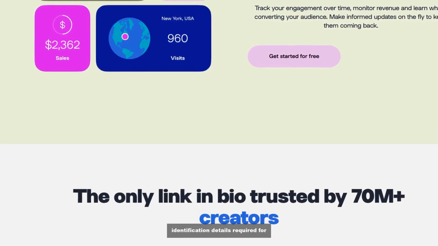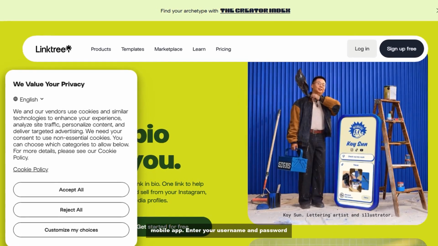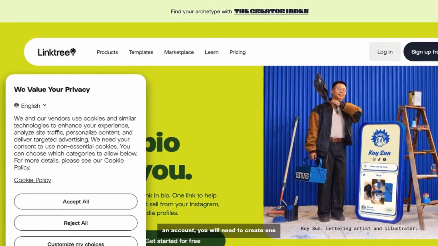required for verification. Step 2. Log into your Webster Bank account. Visit the Webster Bank website or open a mobile app. Enter your username and password to log into your account. If you don't have an account, you will need to create one first.